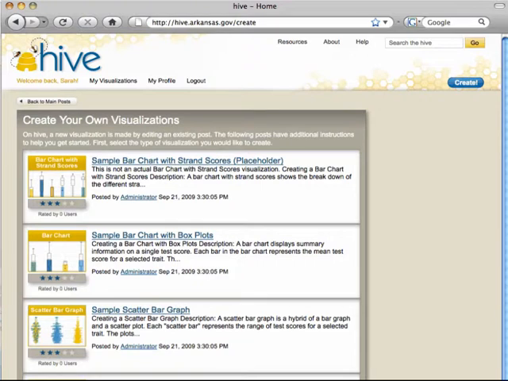From the sample, you will be able to modify the chart to view data that is relevant to you. Clicking on the Help button at the top of the page will also provide you with information about the different visualizations and how to modify them.